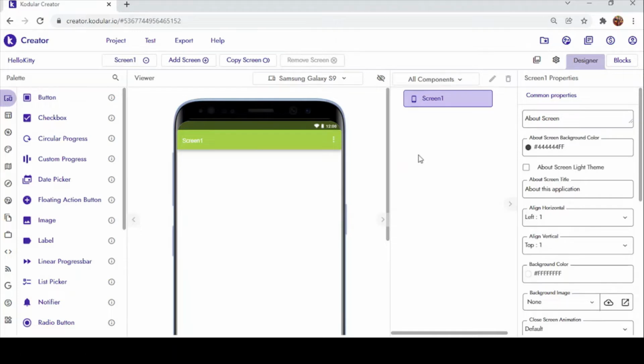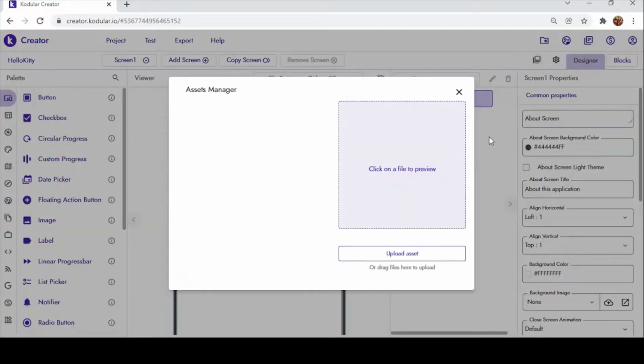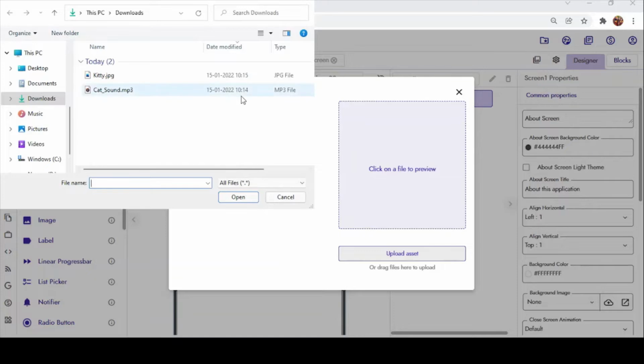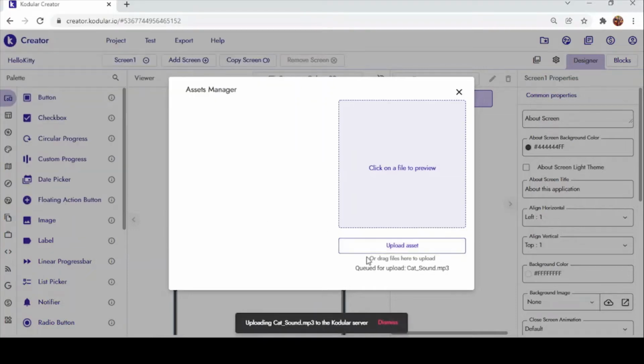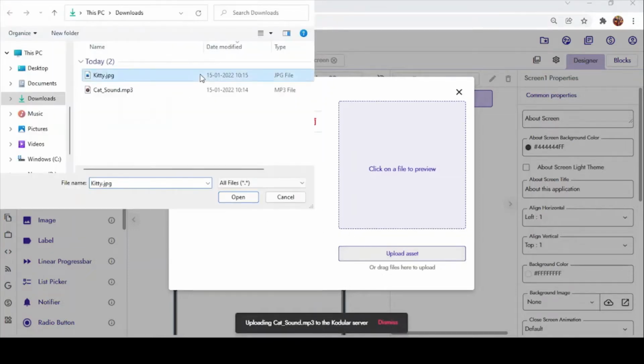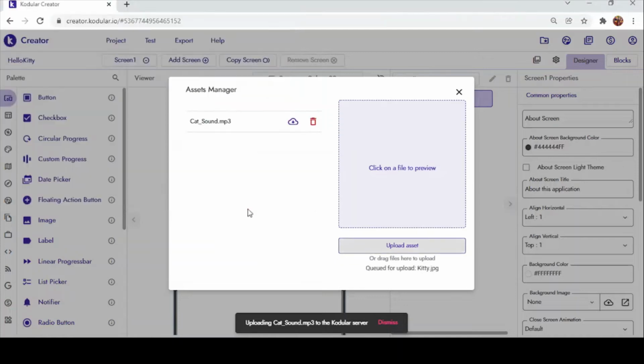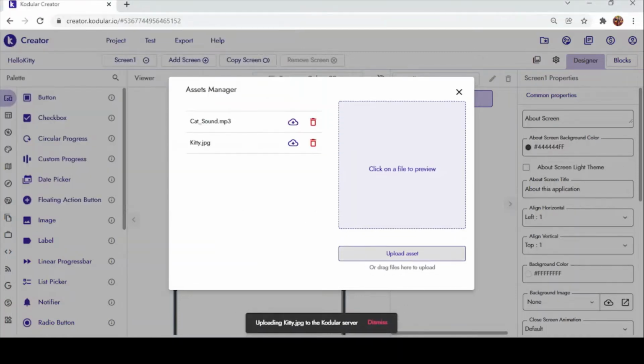You're going to add a cat photo and a cat sound. You can get it from Google. Click on the Asset button to upload the asset. Now click on the Upload Asset button. Now choose your asset. I'm going to add the cat sound and the kitty image. So as you can see on your screen, the cat sound and the cat image have been added.